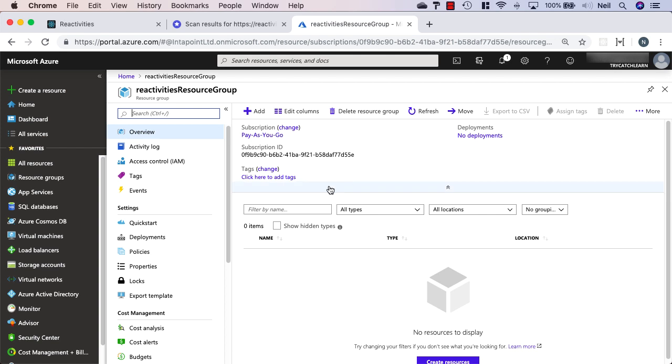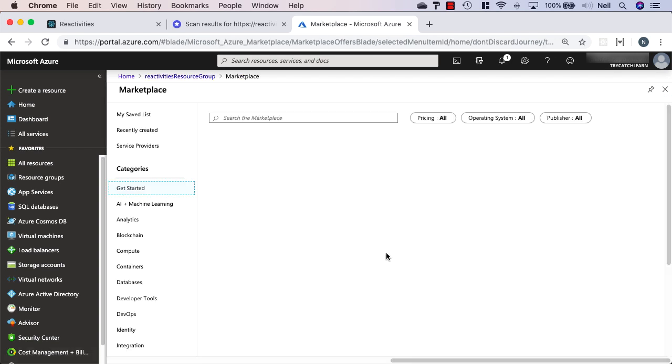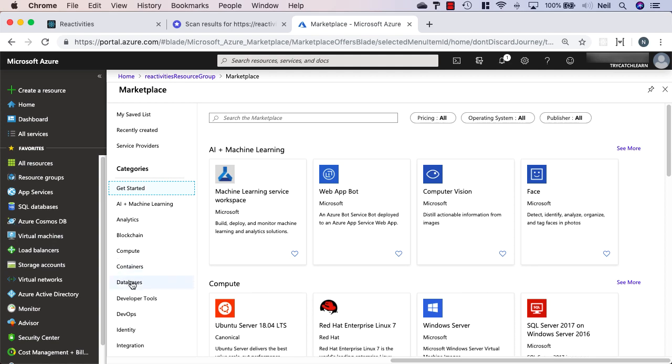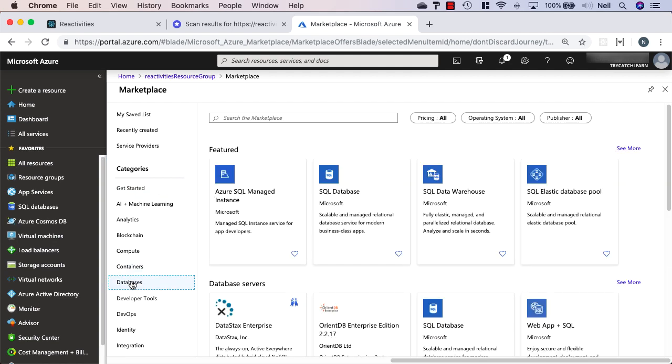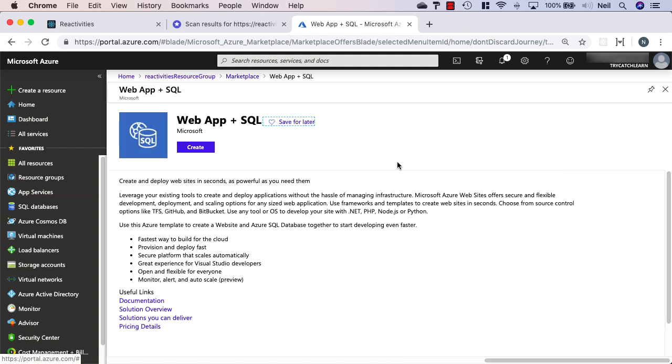And what we want to do here is add resources to this. So I'm just going to click on Create Resources. And what we want to look for here, inside databases, is the one that's a web app plus SQL. This is going to give us everything that we need to deploy our application and create a database as well. So I'm just going to select this one and click on Create.